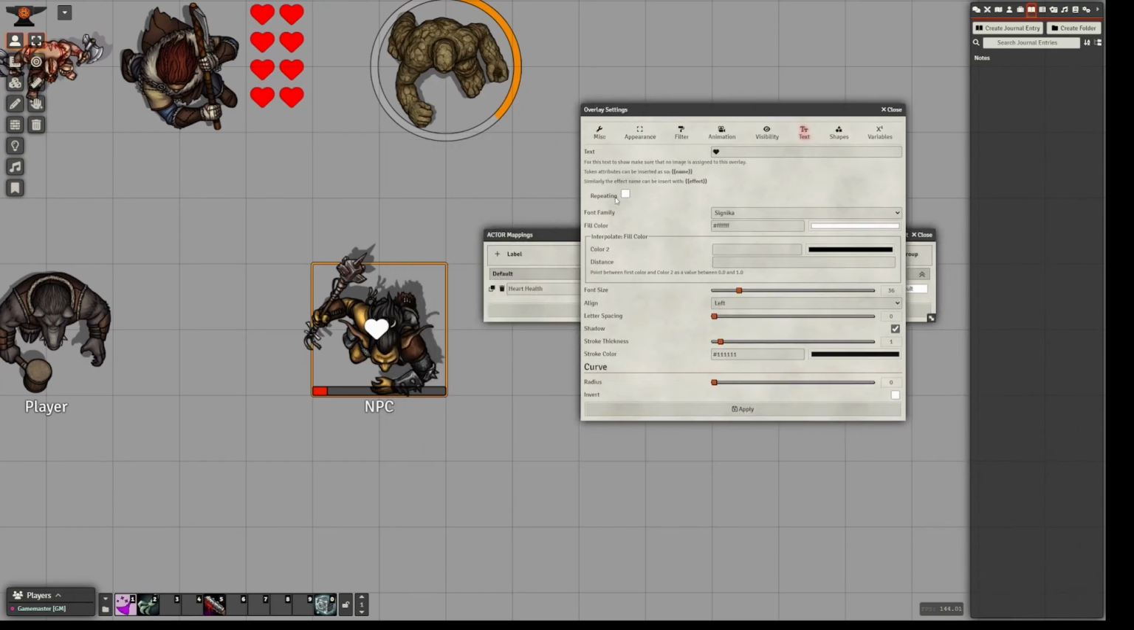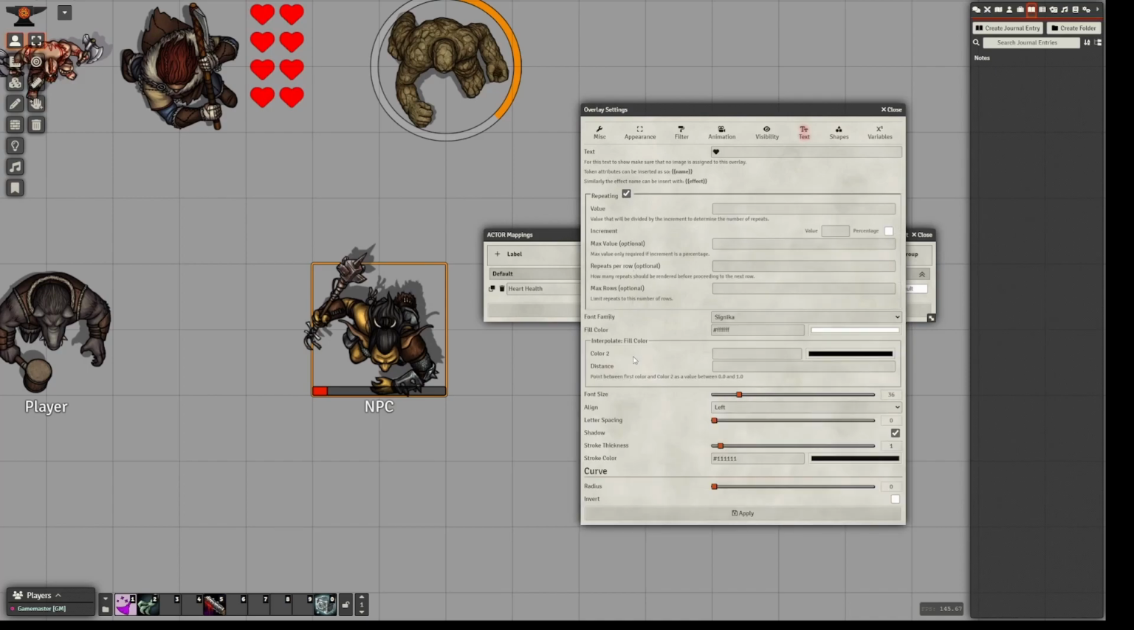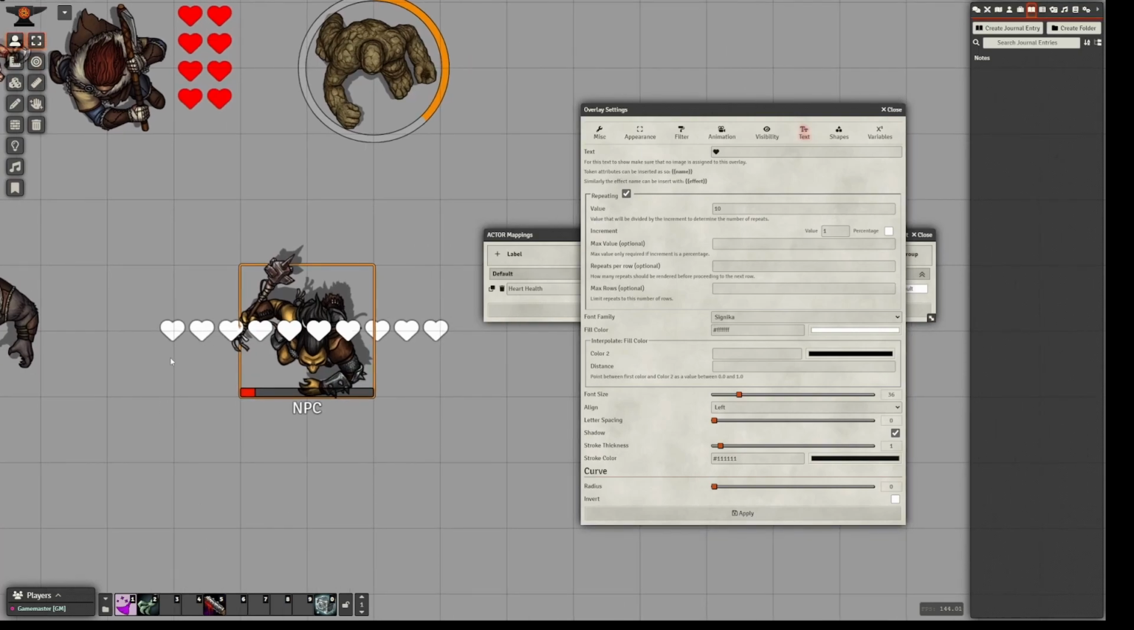Let's go back to text and enable repeating for this. When we enable repeating, we get a bunch of these new different options. Let's ignore these bottom ones for now. The main one that we have is value. This is the value that will be used in conjunction with the increment to determine how many hearts are supposed to be displayed. For example, if we had 10 HP and we wanted to display 1 heart per each HP value, we would set the increment to be 1. And because 10 divided by 1 is 10, we display 10 different hearts. So 1, 2, 3, 4, 5, 6, 7, 8, 9, 10.